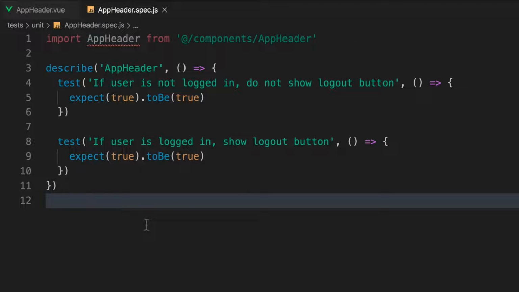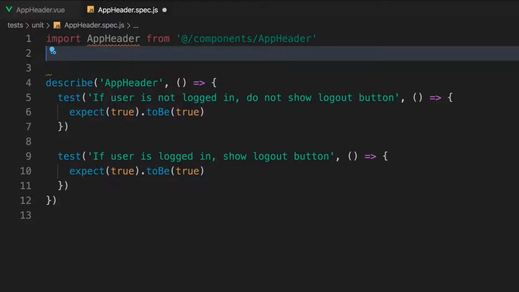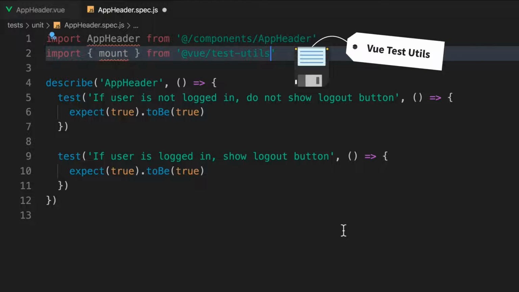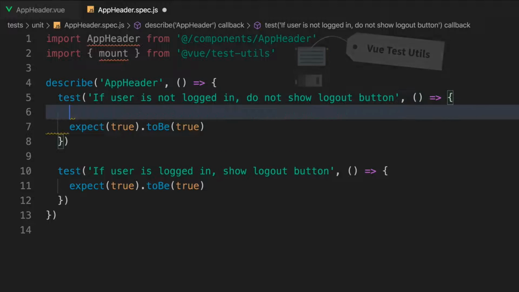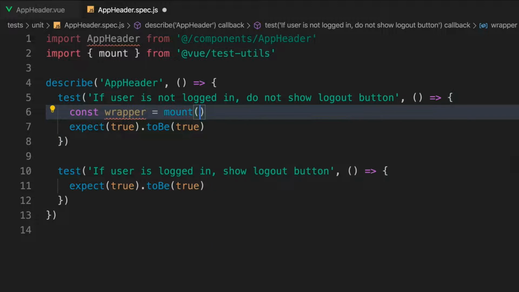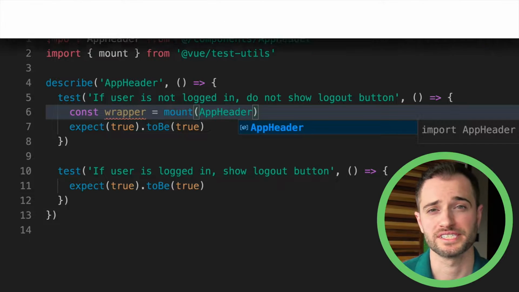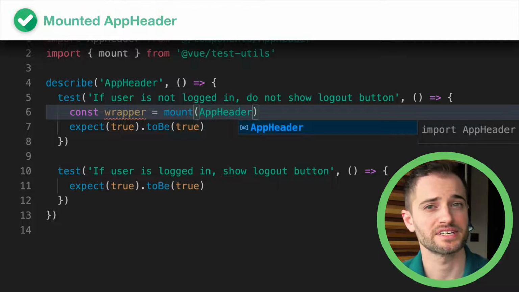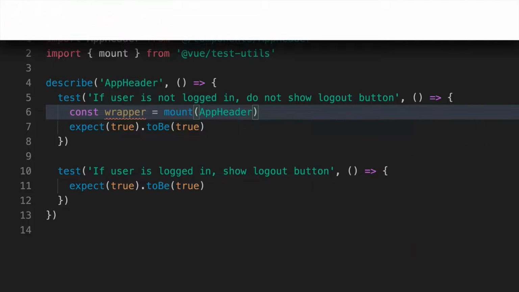But first, in order to actually perform these tests, we need the app header component to be mounted. So up here, we'll import mount from viewTestUtils. Now I'll create a const called wrapper, and that will mount our app header. The reason we're calling this wrapper is because in addition to mounting this component, it wraps it, giving us access to functions that help us test the component.